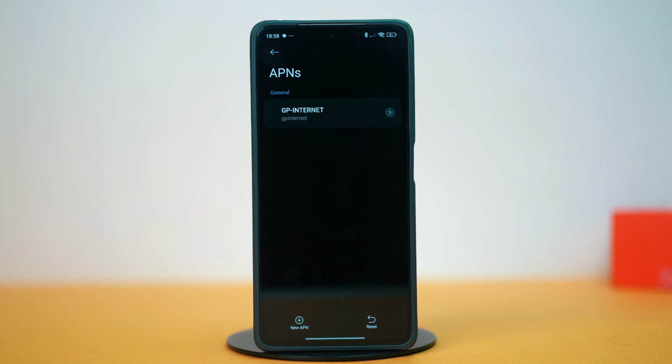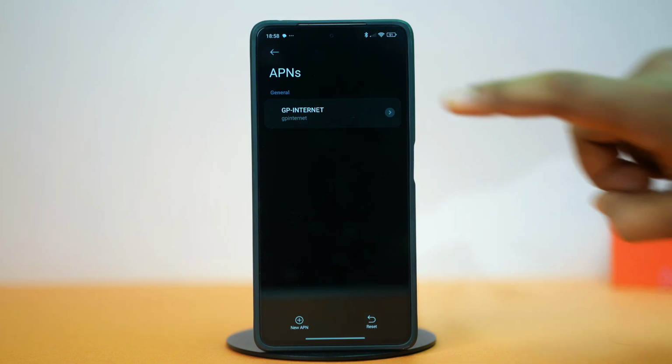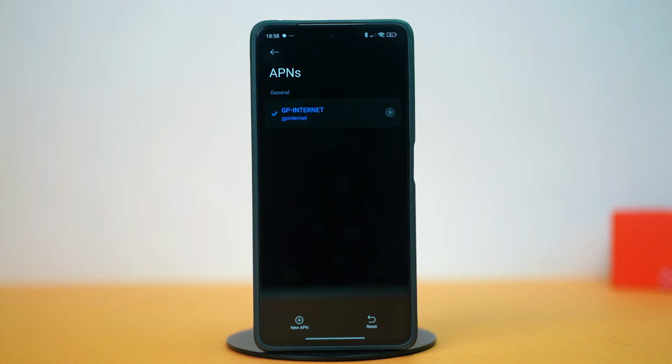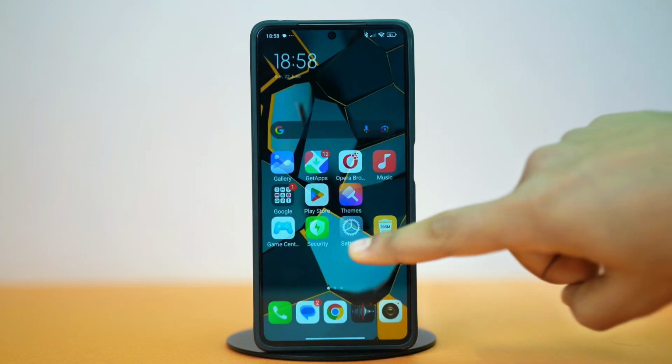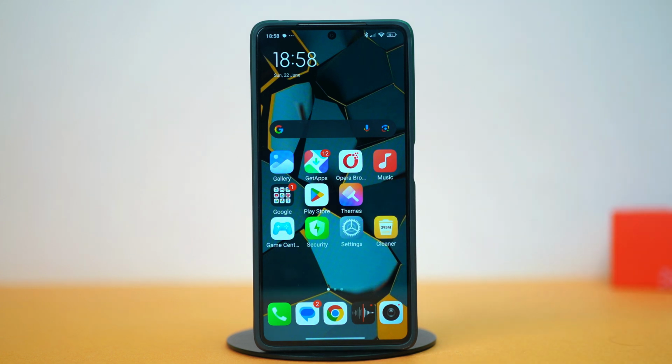The active APN should be automatically selected, but if it's not selected, just choose your SIM card from here. It will glow when it's selected. After this, restart your mobile data by turning it off and on. And that will do. Now you know how to reset the APN settings on your Xiaomi phone to fix mobile data problems.